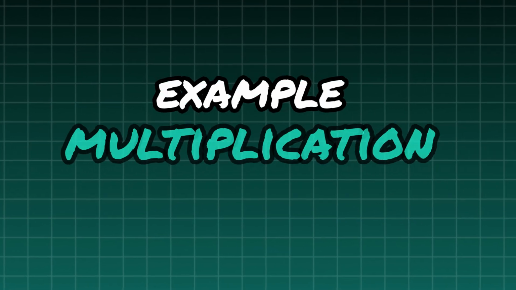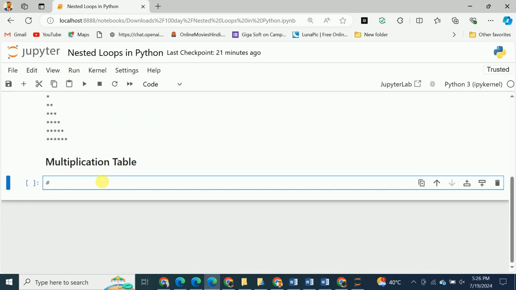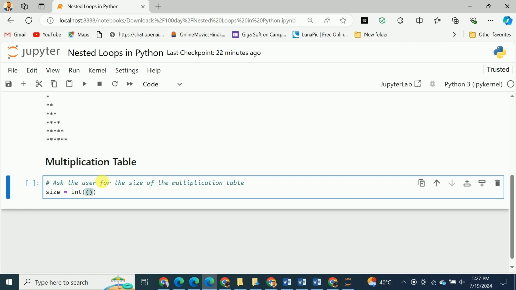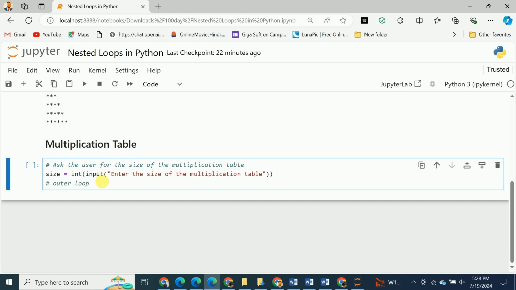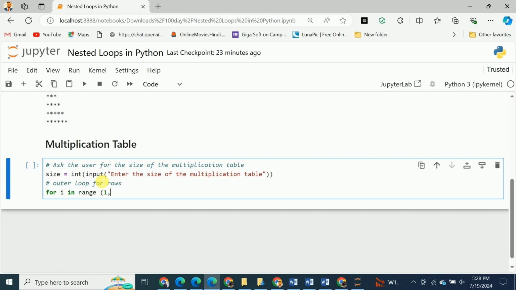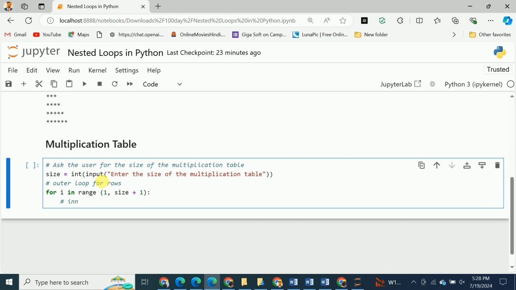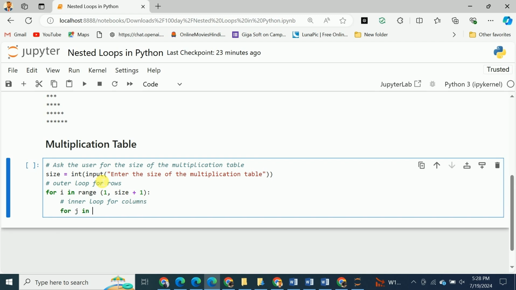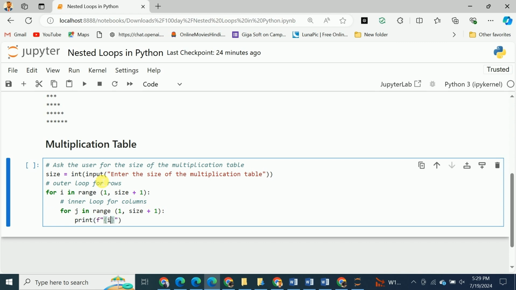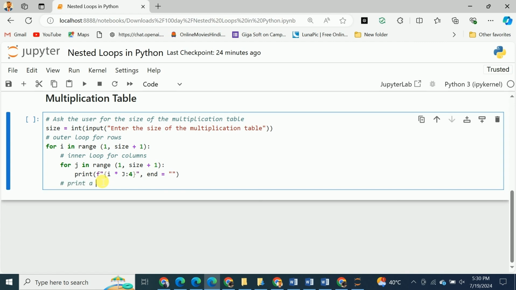Example, multiplication table. Here is another example where we use nested loops to print a multiplication table. Ask the user for the size of the multiplication table. size = int(input("Enter the size of the multiplication table: ")). Outer loop for the rows: for i in range(1, size + 1). Inner loop for the columns: for j in range(1, size + 1). Print f"{i * j:4}", and print a new line after each row.